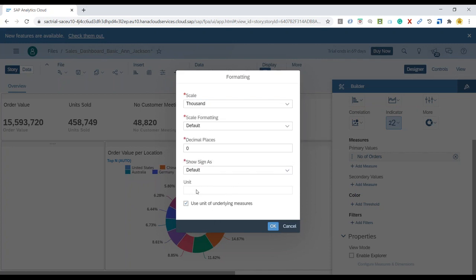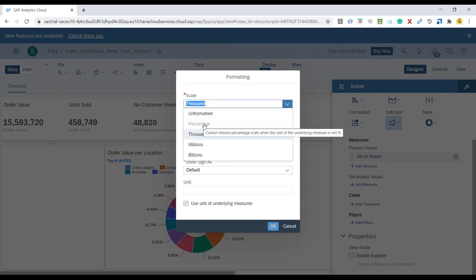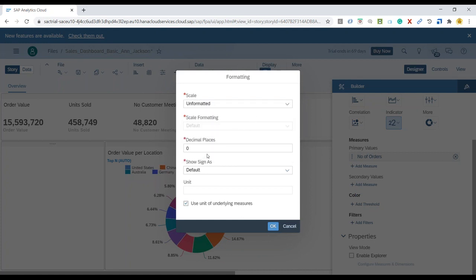Yeah. Now you can also choose a sign. If you wanted to show something as a negative number or in a bracket, you can always do that. Then you can also have here the different formatting options to choose from. You can show something as a percentage, you can do that. Millions, billions, unformatted, a lot of these options are in there. And then say use unit of underlying measure. So what is this feature for?